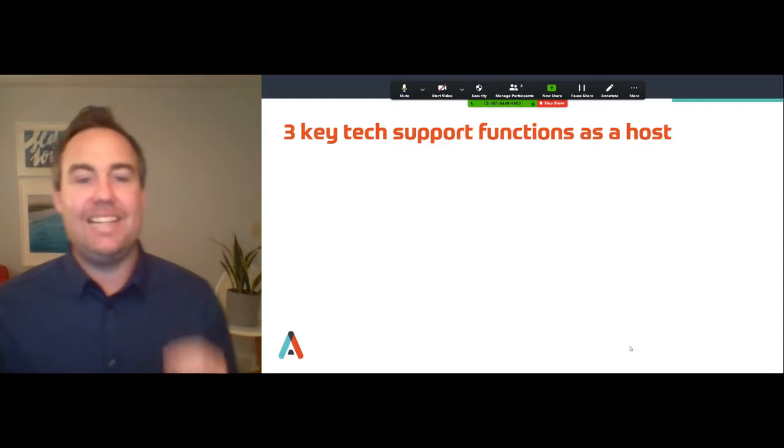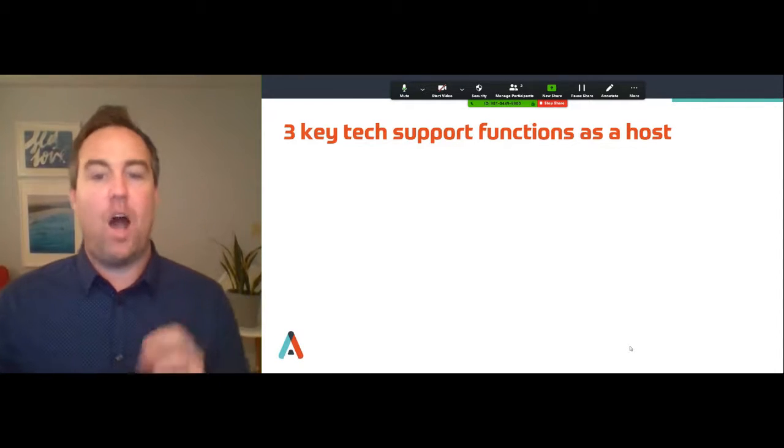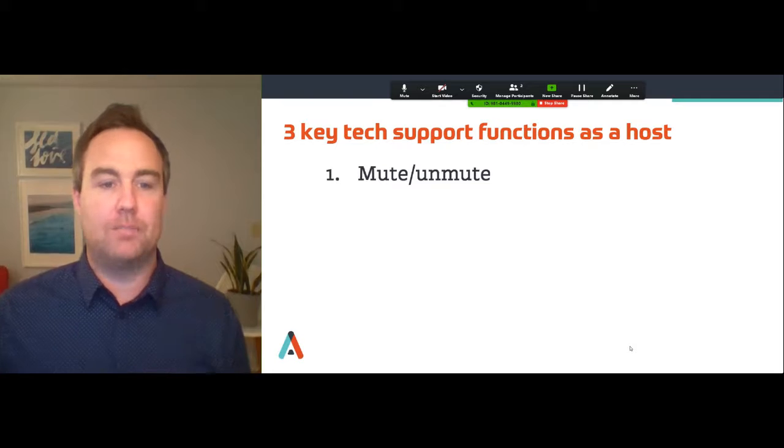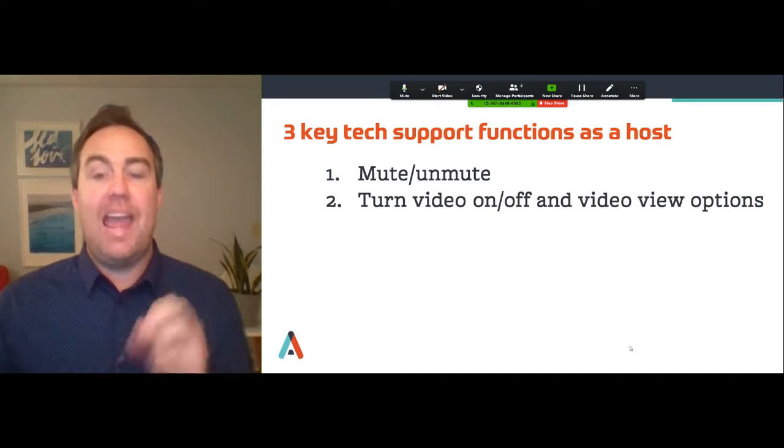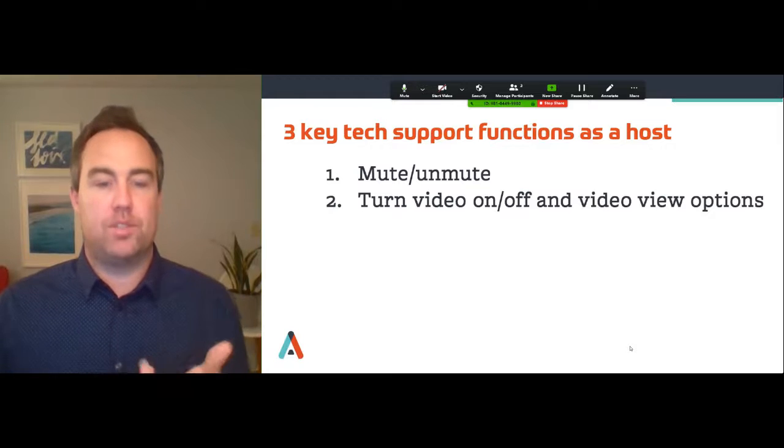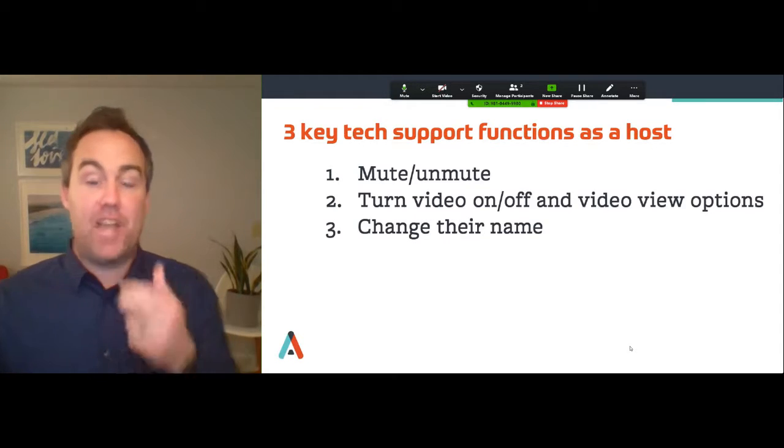So there are three key tech support functions as a host that you need to master. One, mute and unmute. Two, turn on and off video and show people video view options. And then the third is how to change their name.